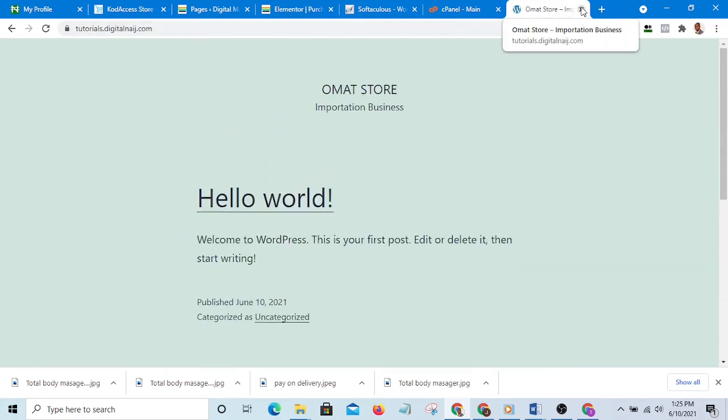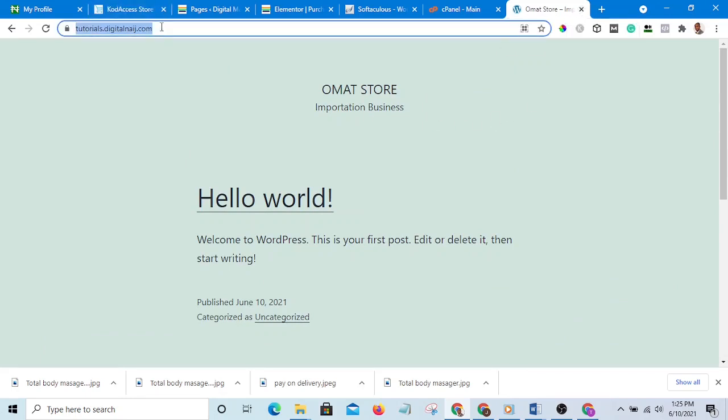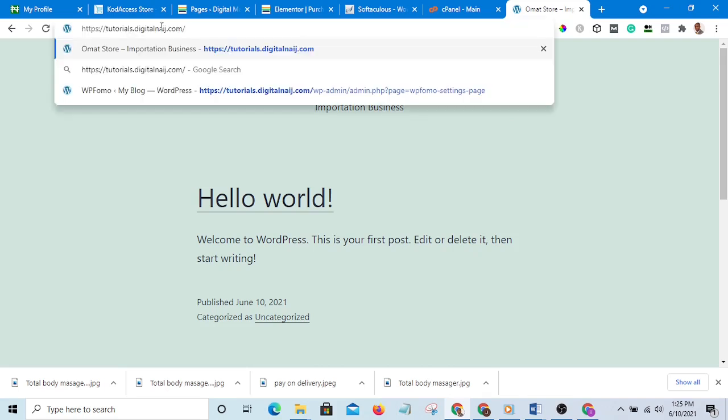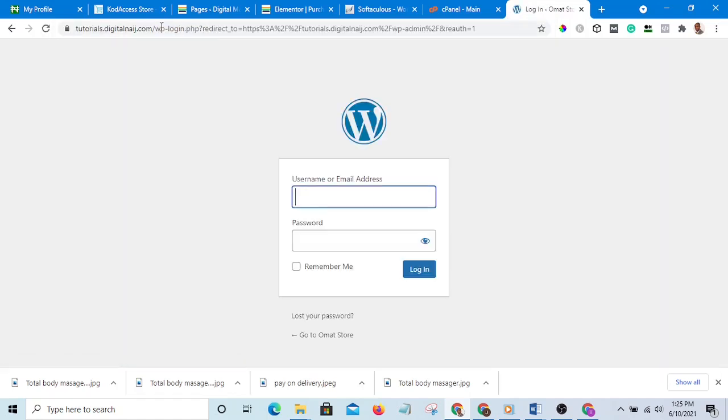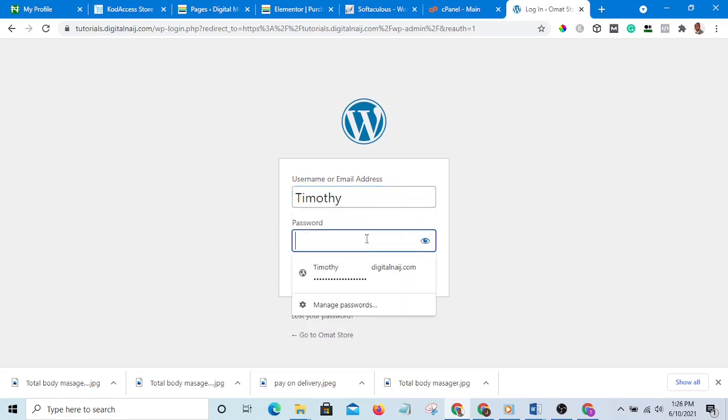But if you want to log into your WordPress admin dashboard, you are going to add a slash here, then you add WP hyphen admin, then you press enter. Then it will ask you to log in. Then you are going to type your username here, and you will type your password here. That password you have just created, you are going to type it here.